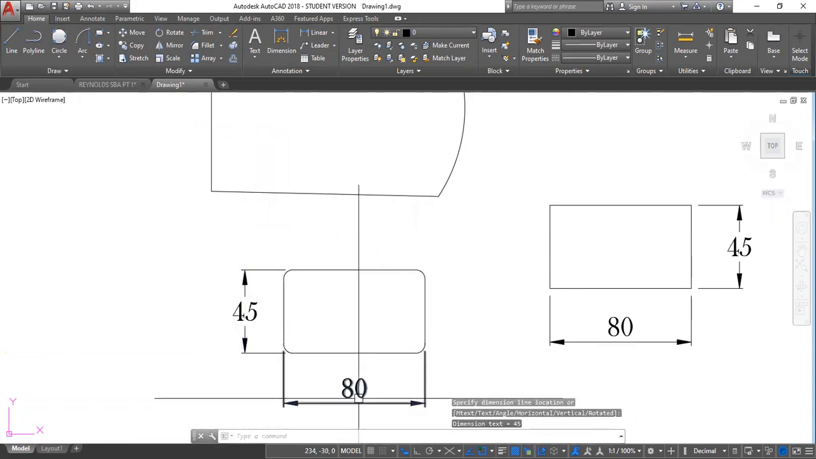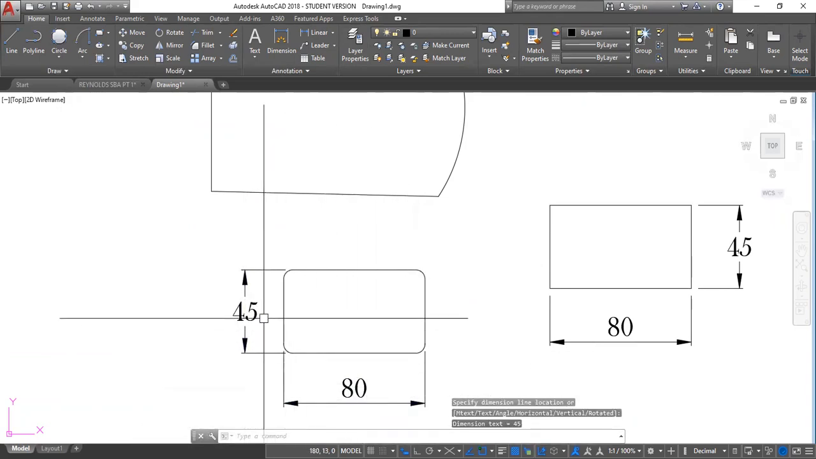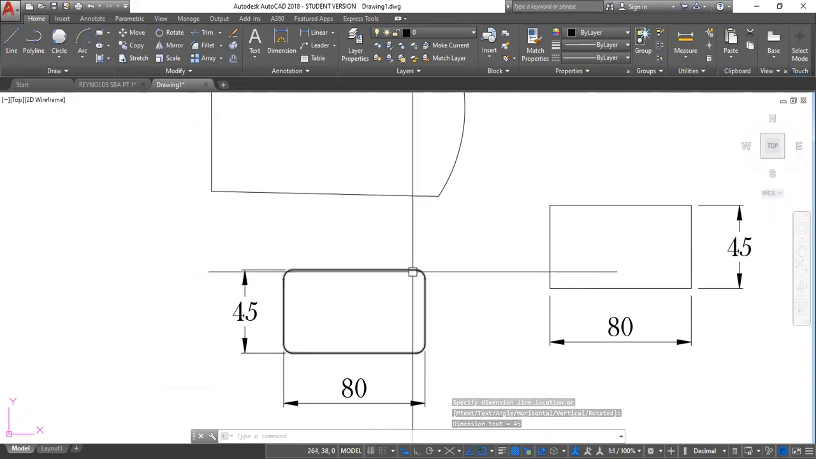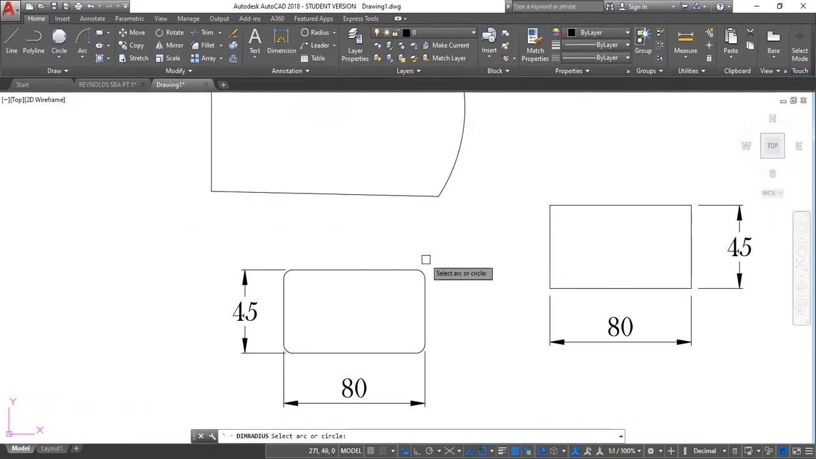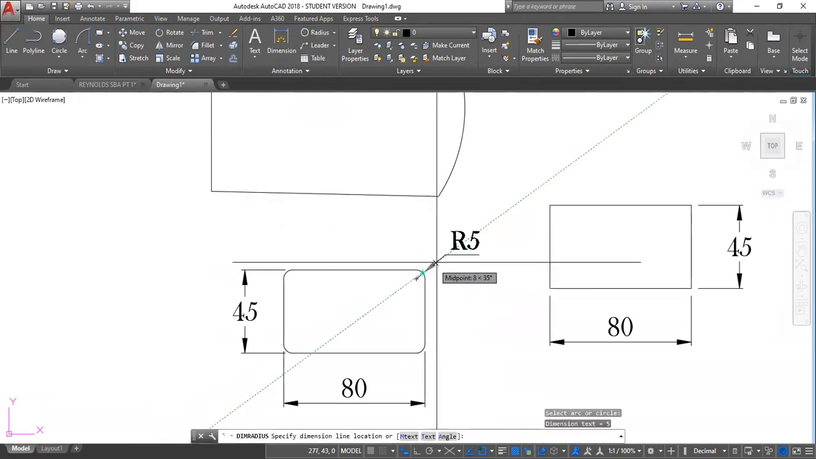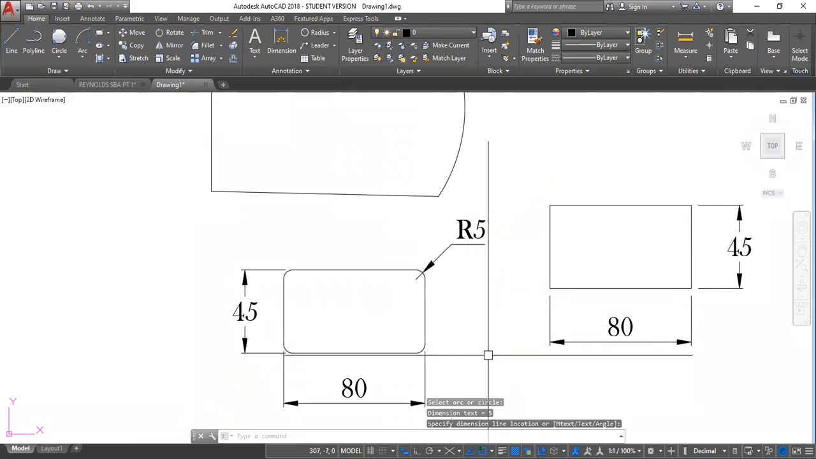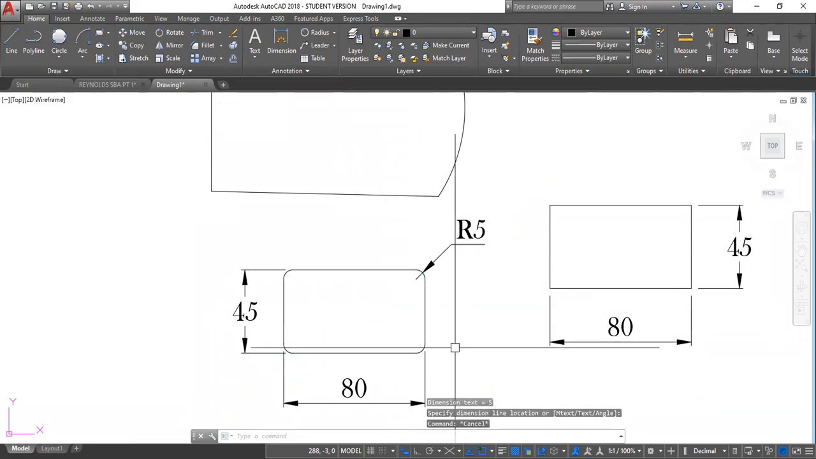So we have a rectangle with length 80, height 45. Under fillet radius, I'm going to dimension that. Go to radius, click on this, and I have my radius there. All right, so I have a rectangle with that and that.